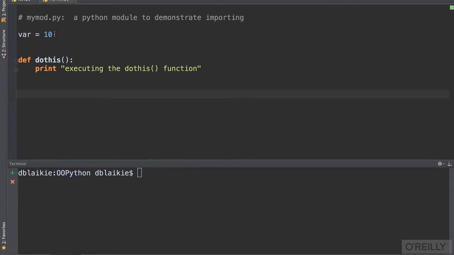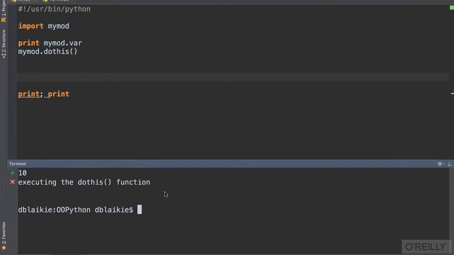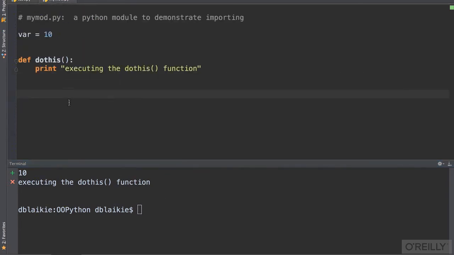Now we have another file called test.py where we're importing MyMod. As you know, importing a module means you leave off the .py extension. If you say import mymod, Python will import mymod.py. And now, let's execute it. We see 10 and then executing the doThis function. And of course, that's exactly what we have in mymod.